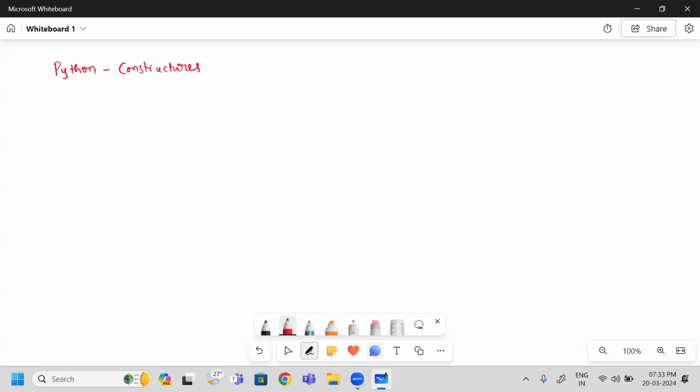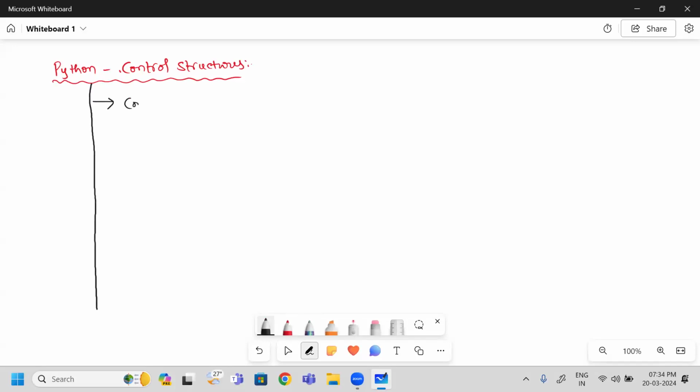Python control structures. Here we have different control structures and I will list out what they are. The first one is conditional statements.